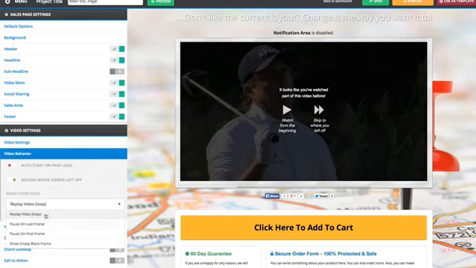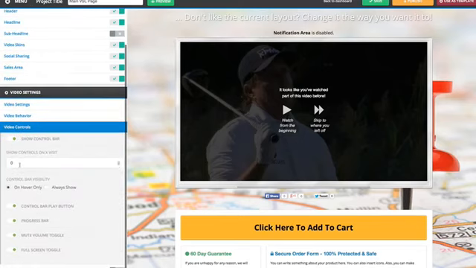You can choose what happens when the video ends. If you want it to just play again, or if you want to pause on the first frame or the last frame, show an empty frame. Okay. And then we have some more video controls.